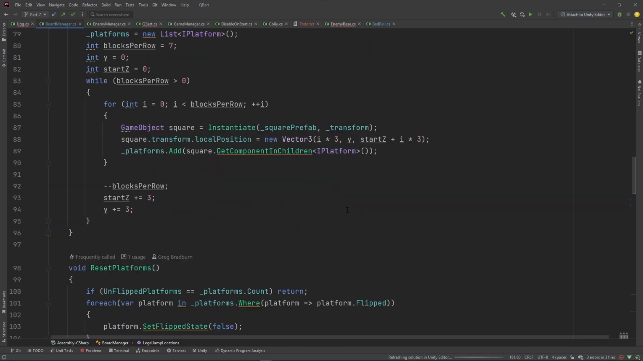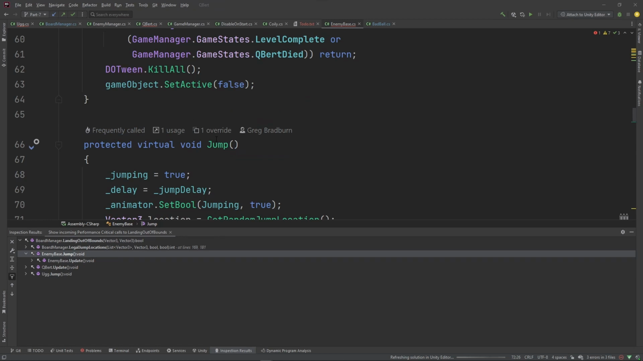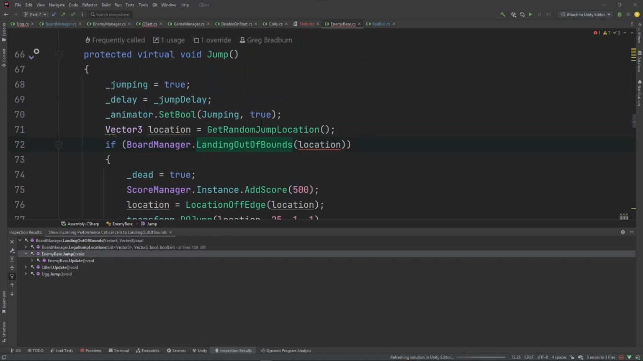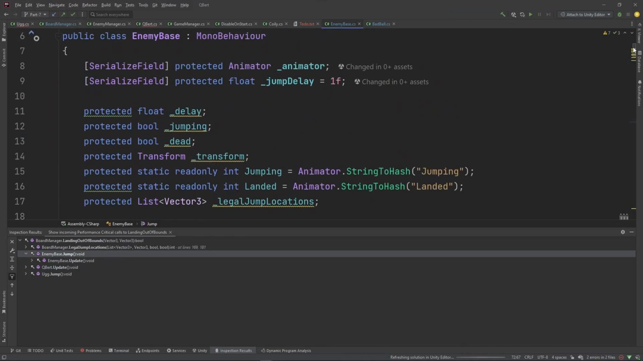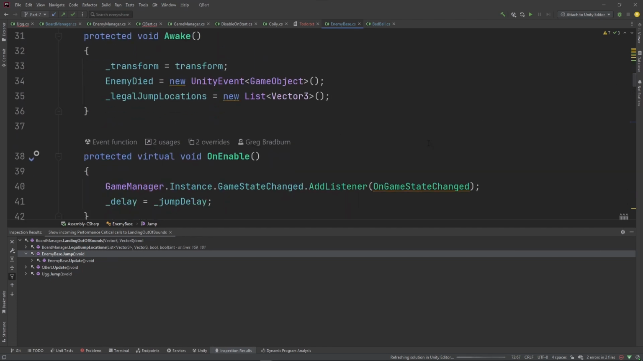So let's look where else we call this function from. So we handled everything from the board manager. Let's go look at where we call it from enemy base. So in the jump method, we get our random jump location, and then we're calling the board manager to say, is that out of bounds? And so by default, most enemies are always going to check vector3.down. And that should do pretty well. I see a bunch of yellow. I think these are things that Rider is just warning me about, protection levels and variable names and stuff. And I could go and clean all that up, but I think I'm just going to leave that for now and focus on the things that I know are broken.